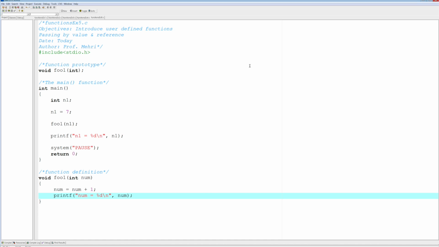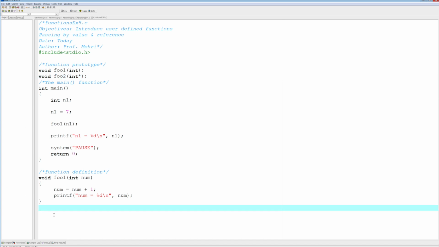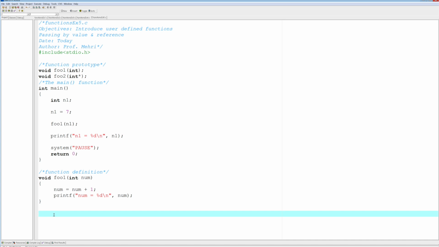Okay, now we're going to have a little twist. I'm going to create another function, void foo2. This time, I'm going to have a pointer here. Okay? And we're going to do the same thing with foo2. It's going to do pretty much the same thing. We'll increment it by 1. So we're going to do void foo2, and it will take an int pointer. It has its own local variable num.